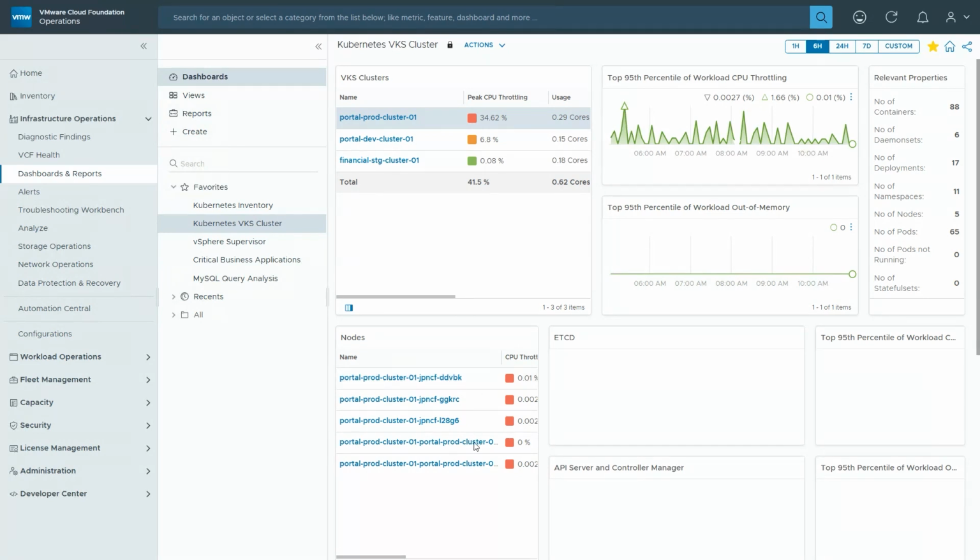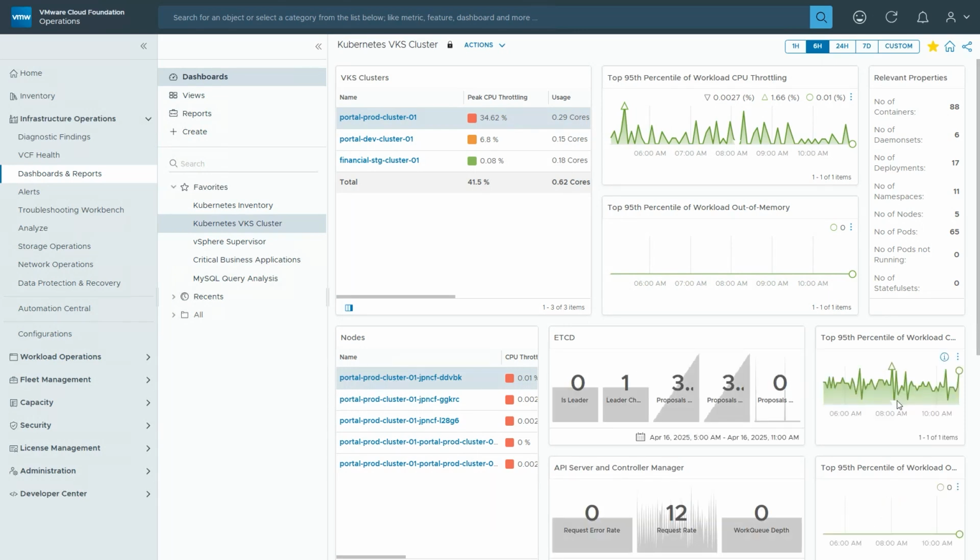If we highlight one of these nodes, it's going to populate the rest of the widgets in the dashboard, like the etcd backend database that the Kubernetes cluster is using. We see there's a leader that has been elected. There were 3 proposals for the election process. And we also see the top 95 percentile of the workload CPU throttling and the 95 percentile of workload out of memory metric.